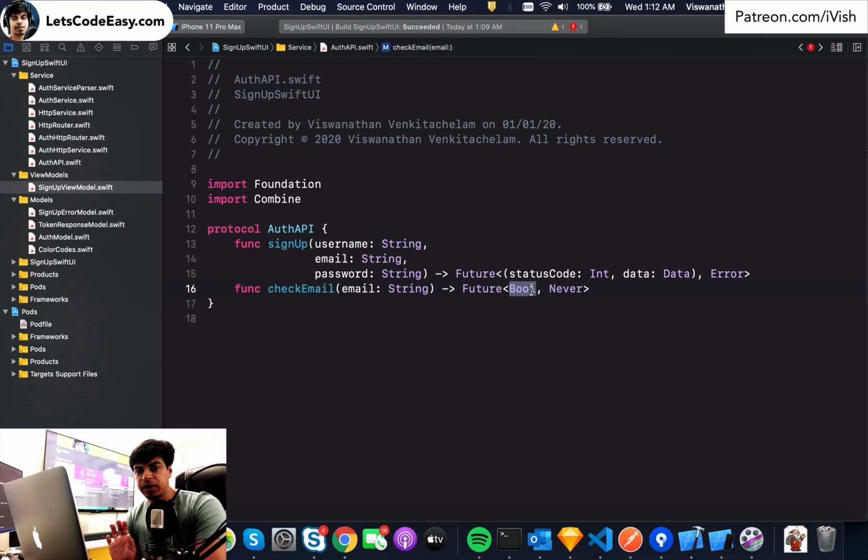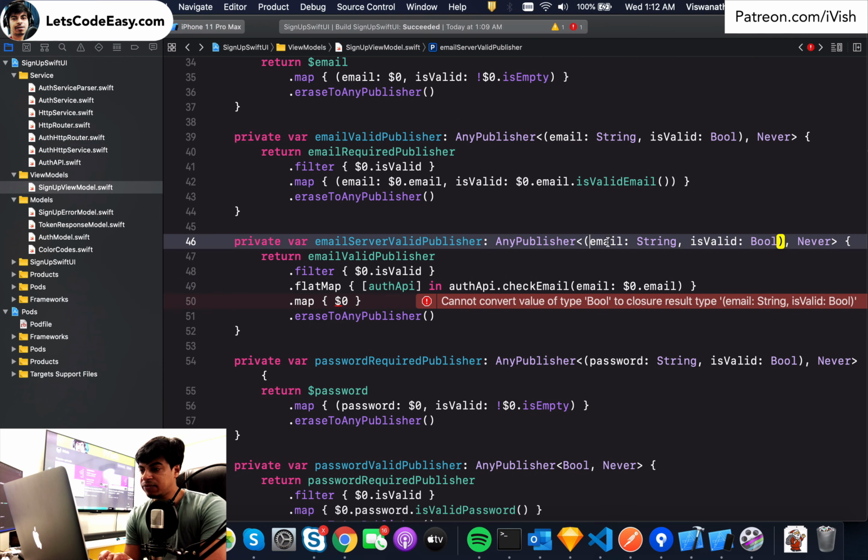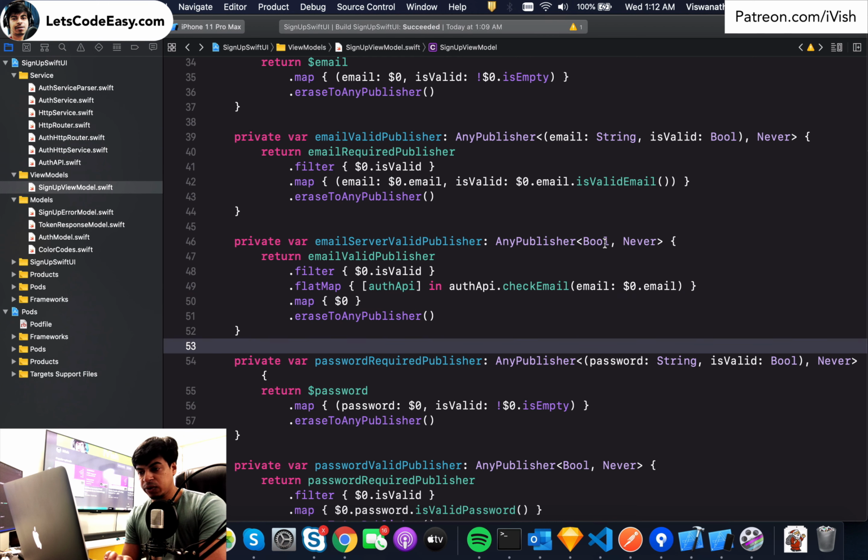So it's always going to be true or false. That's what this $0 will be. It will be a true or false value. So I can even modify this and make it bool never. So that's what I have transformed here. Now it should not give me an error because I'm now mapping it to a Boolean value return type.